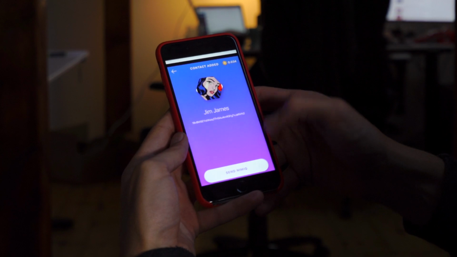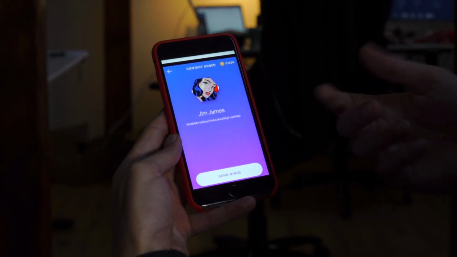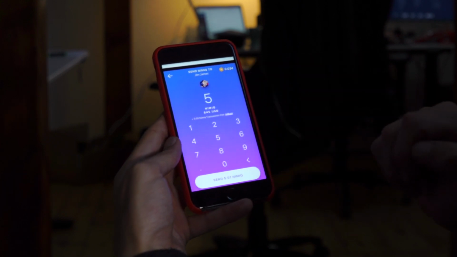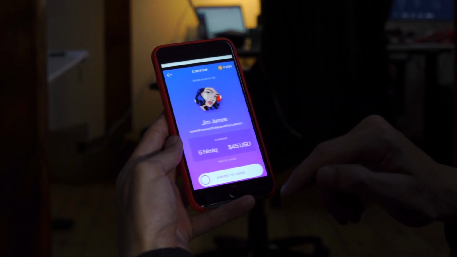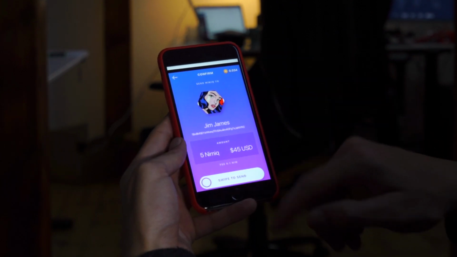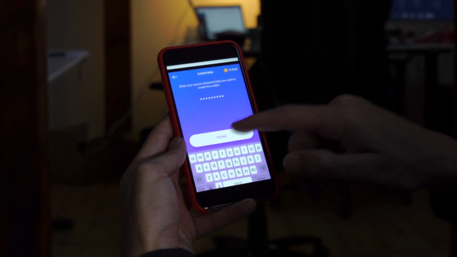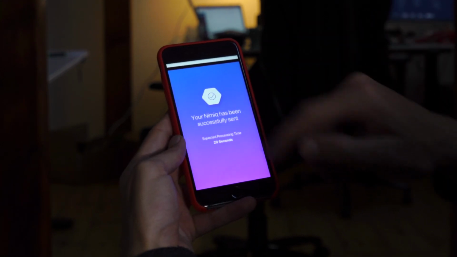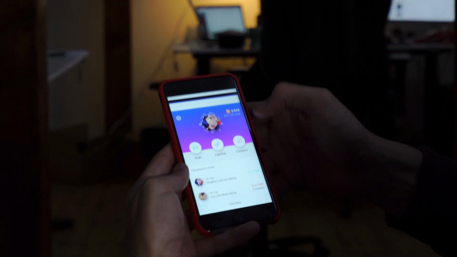Here is the scan flow, and when you've successfully scanned somebody else's identicon, you get into this flow, then you can select an amount, get a confirmation screen. You need to enter your password again to decrypt your wallet, and there's the success screen. Okay.